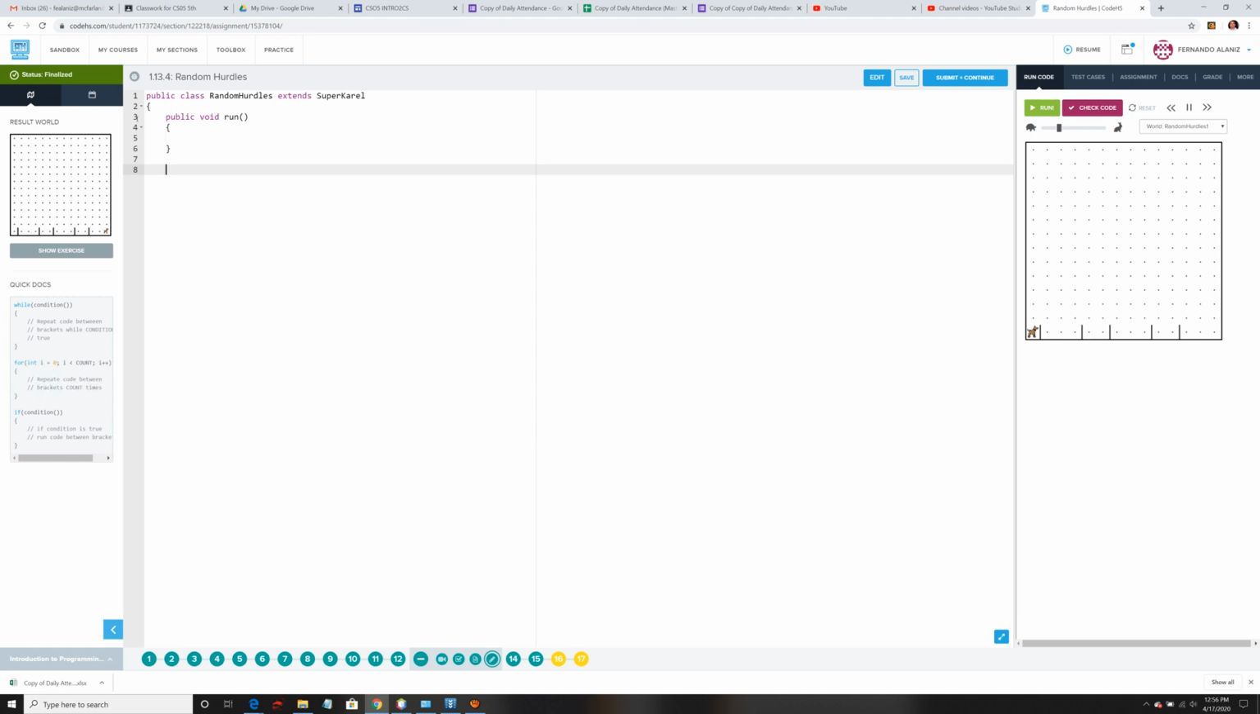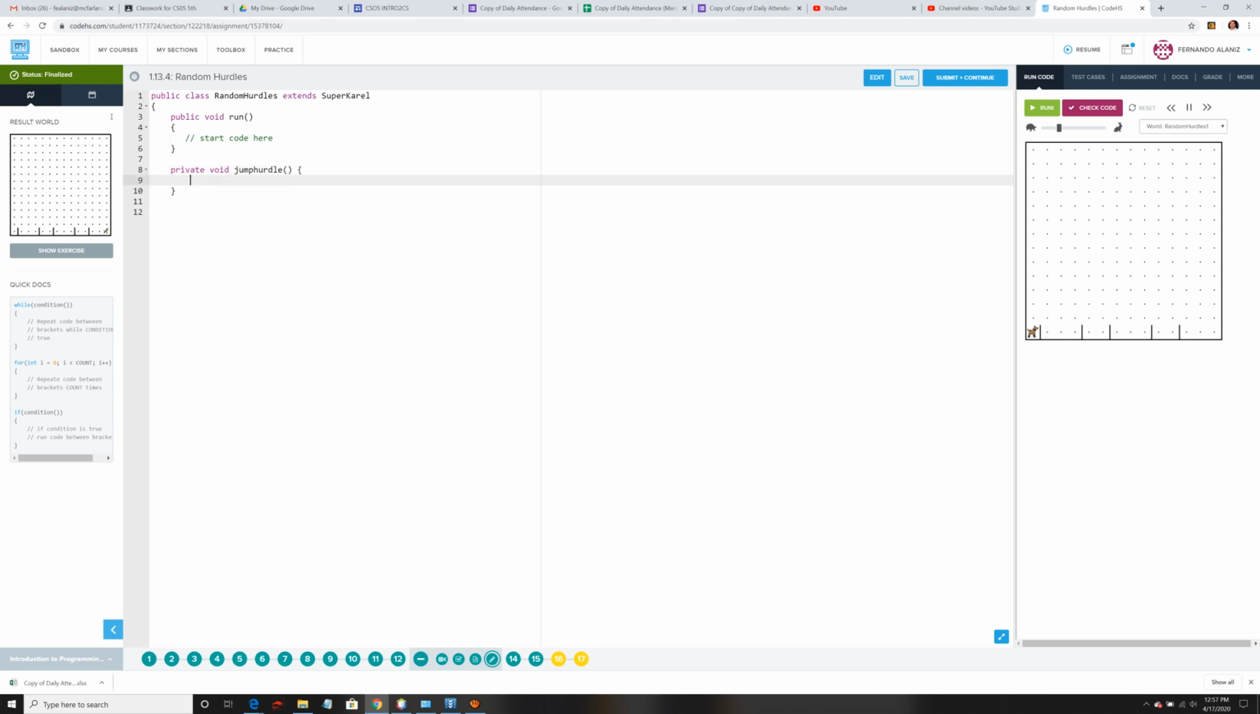So the first thing we're going to do is let's just start working on our method. And remember, this is our main method, the two curly braces that declare that that's a statement. So the next thing I'm going to do, just so that we can kind of know what's going on, is write "Start code here." All right. So we have that there, and then I'm going to go ahead and press enter. And here we're going to write our private void method jump hurdle. So that's our private method.